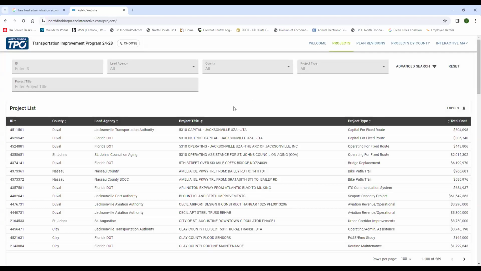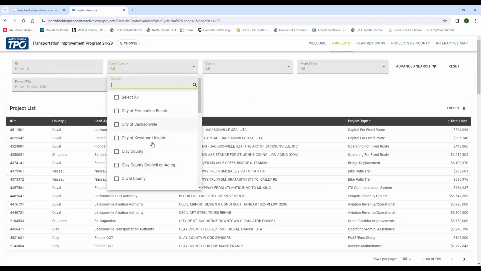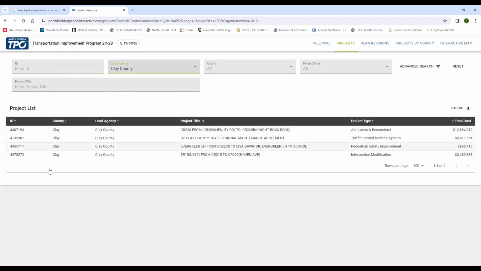So you can find projects by different ways. The first one will be if you have the project ID number, you can enter it here, and then it will pull the file for you. You could select lead agency, and then it will pull the projects by lead agency, let's say Clay County. And it will pull the projects that Clay County is in charge of managing.